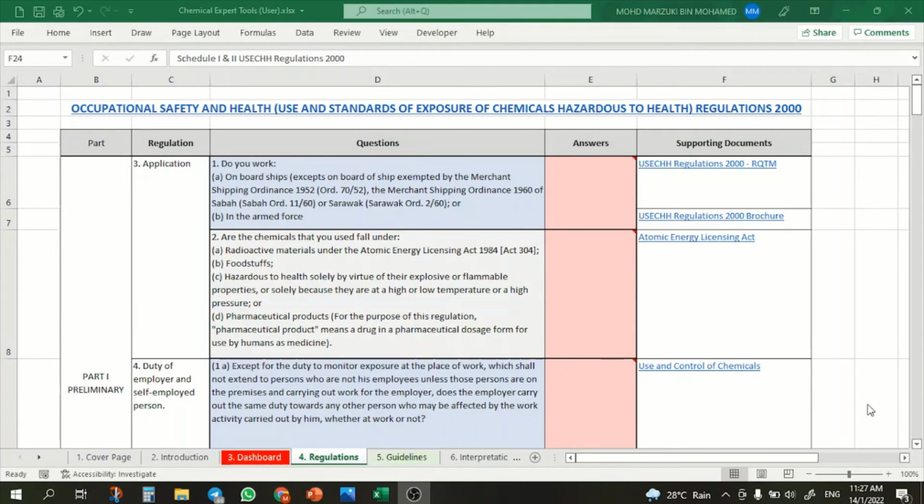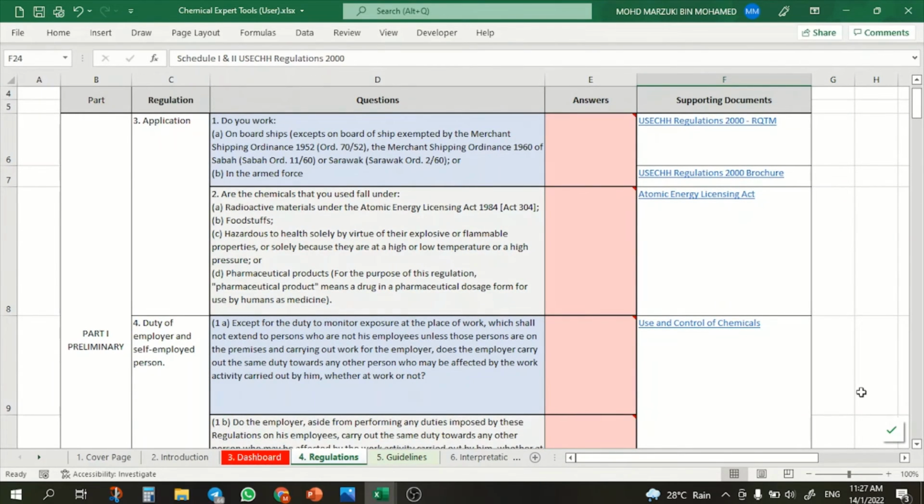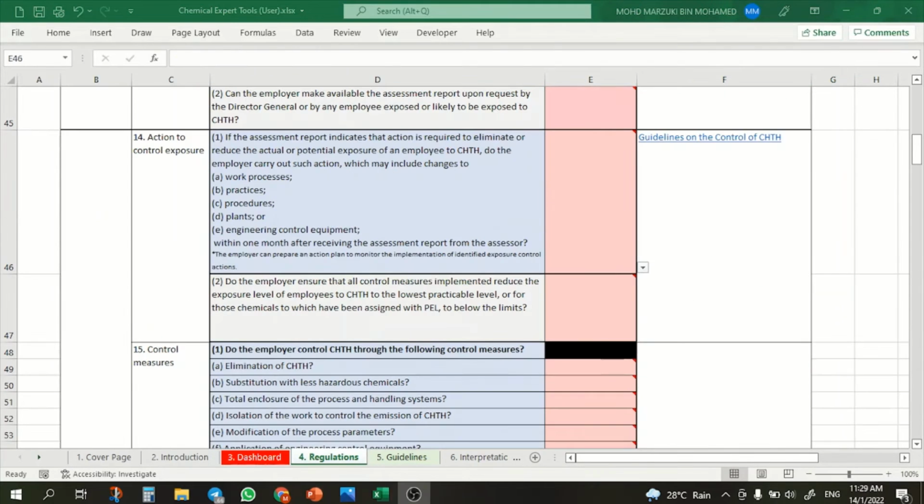This is the display for assessment toward compliance with USECHH 2000. As we can see here, the legal statement in USECHH has been converted to questions to replicate interview sessions. The clauses in USECHH 2000 are arranged accordingly in the tool to ease the assessment process. A few clauses in USECHH 2000 is subdivided into a few questions to make it easy for the user to understand it.